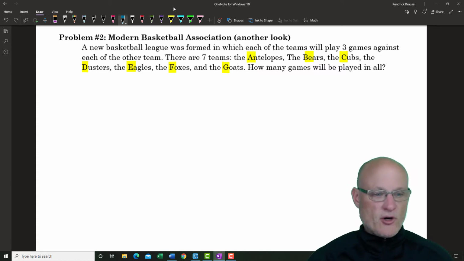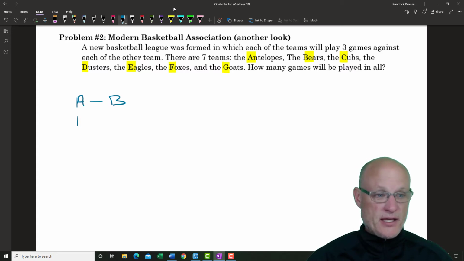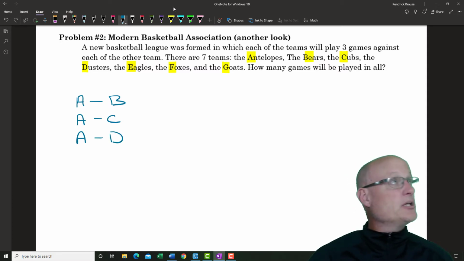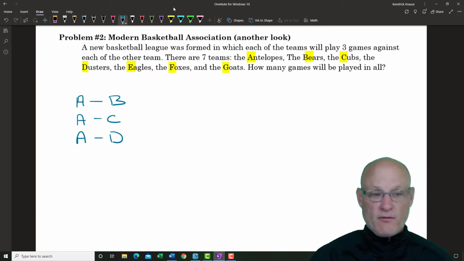Okay, so here's how it's going to work. A will play B. Now, of course, B already played A then, right? A will play C. A will play D. Again, we're creating a systematic list. I'm not just thinking A plays B, B plays C, C plays A, F plays G, whatever. I'm not doing that. I'm going to create a nice systematic list.